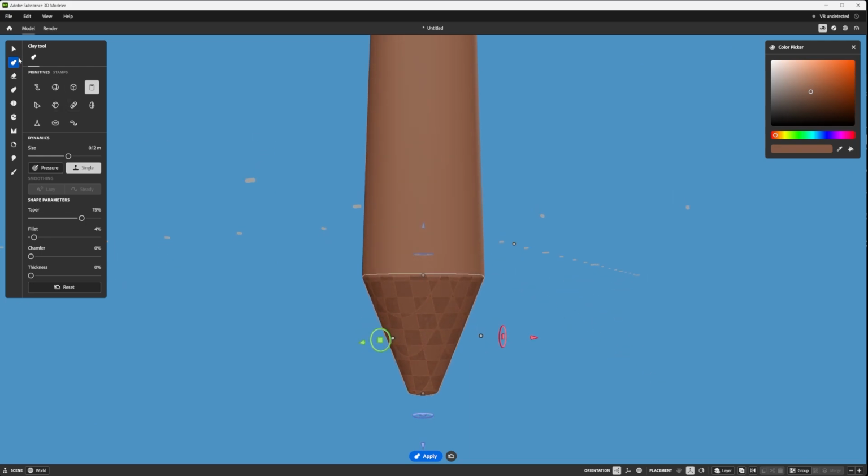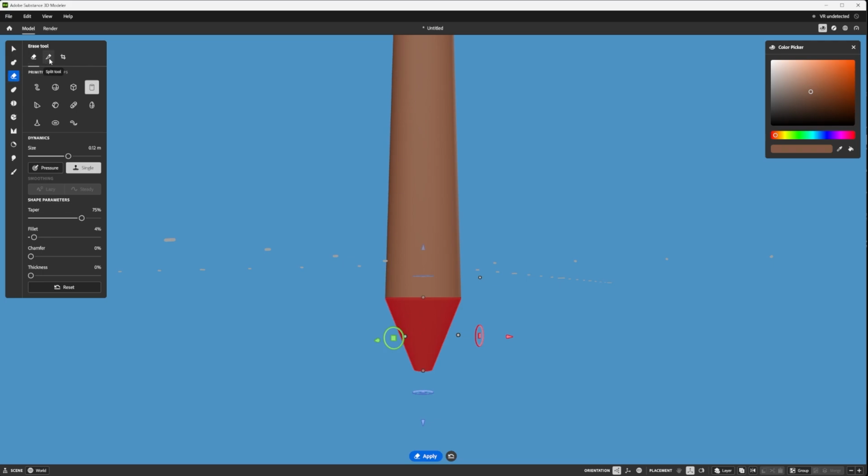to slice, well, I can go to my erase tool. You can press E to do that, and you have erase or split tools, or also a crop tool, but in my case, I want to split.